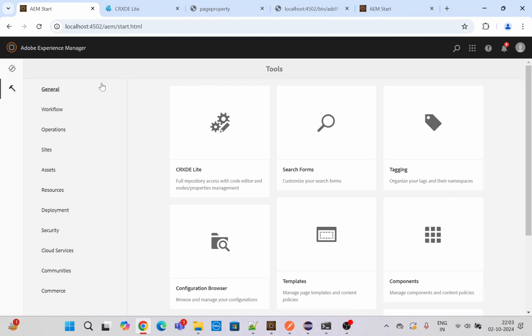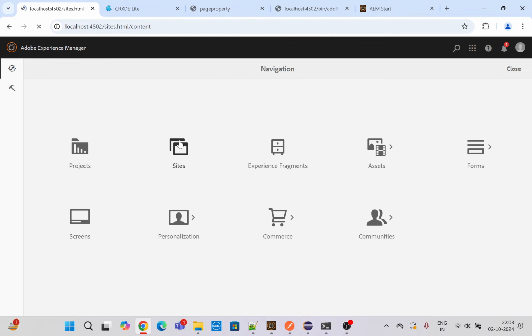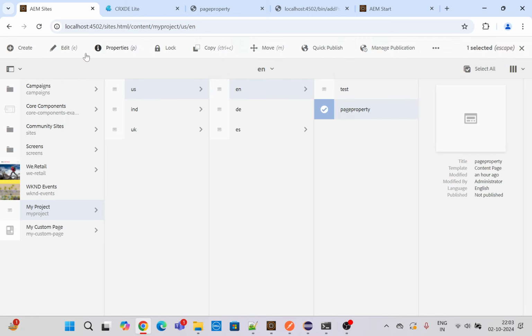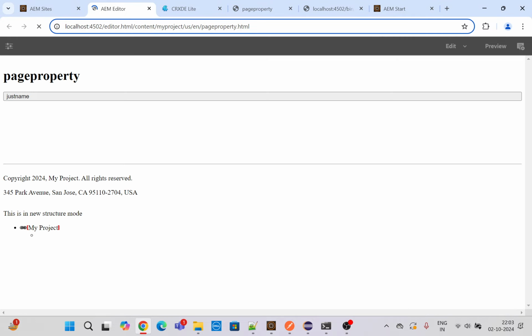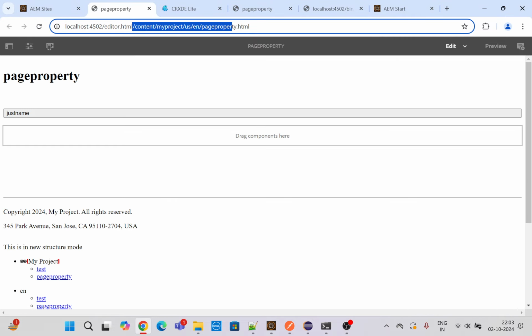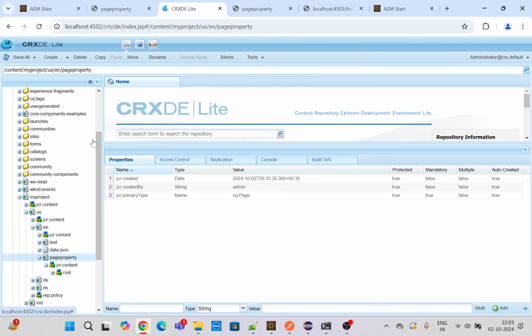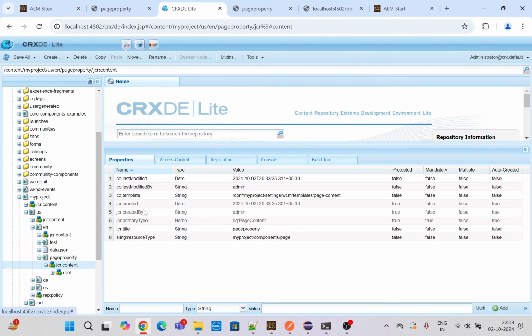So what we can do, I can go to Sites, my project, US EN, and this is a page. I'm already having it. So for this page, we will be adding new properties and test it. I can refresh this and look at the JCR properties. There is no new property, right? We will give a test property value.